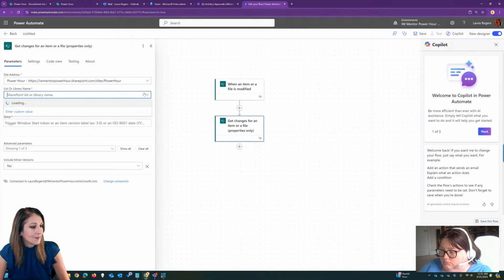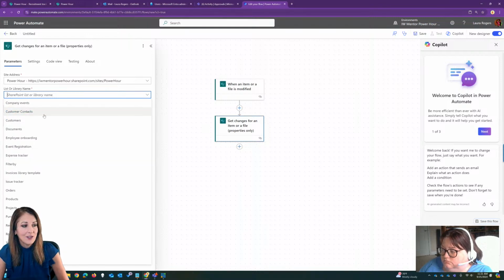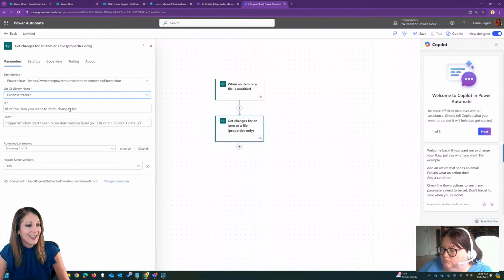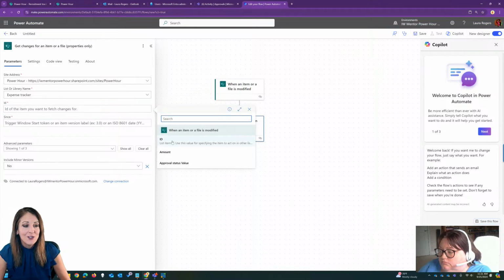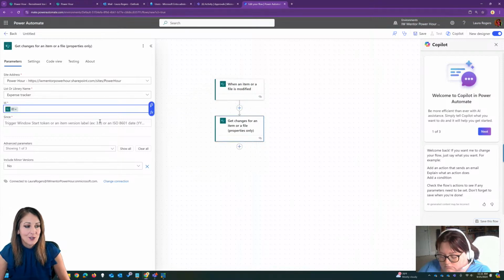And go. Come on, flow. I'm taunting it now. It's like, it's too much pressure. It can't show me all the, there we go, a list. Okay. Now, which item do I want to get to know what changed on? It's going to be just this item that was just modified.